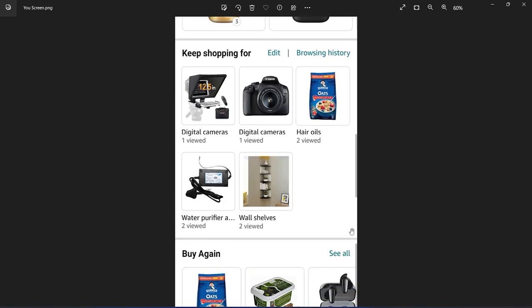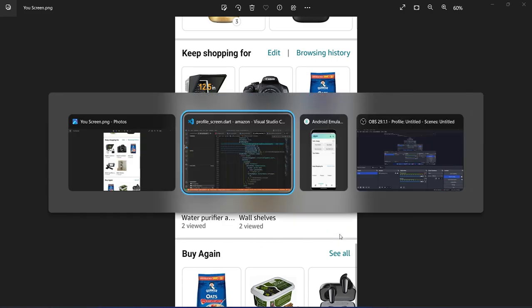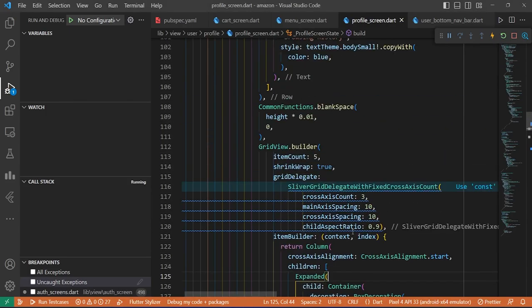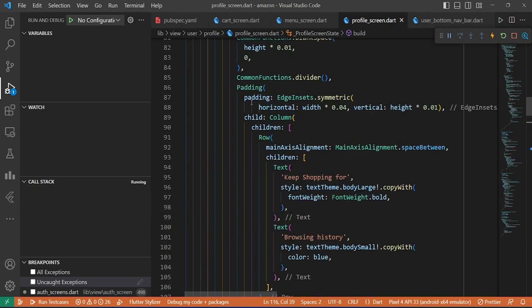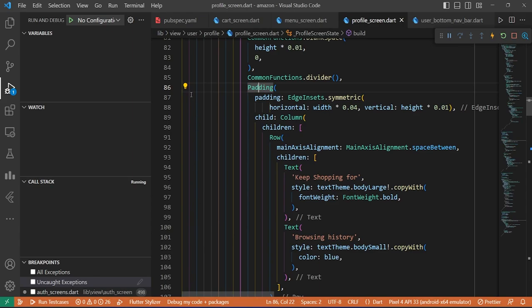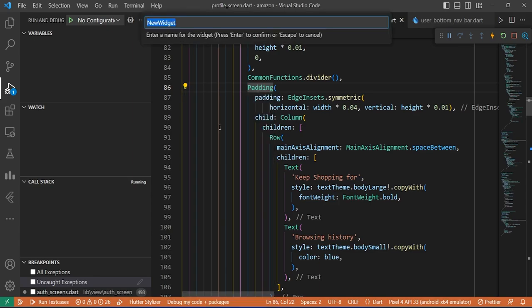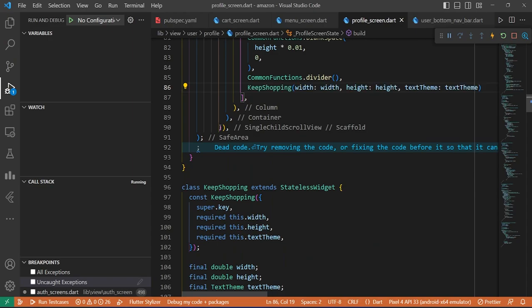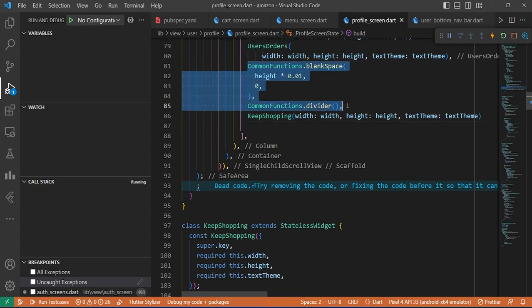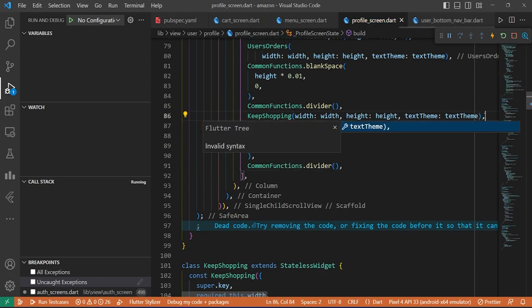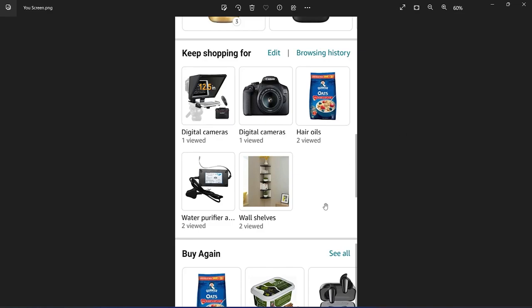Then we need to add a little bit of spacing here, and then there goes again a divider. So what I will do here is that I will add const here. I will wrap this entire padding, or extract out this code and name it keep shopping. Okay. So now next thing we're gonna add is a little bit of spacing and a divider. I will copy it from here, paste here. And the last section we need to implement is this one, buy again.